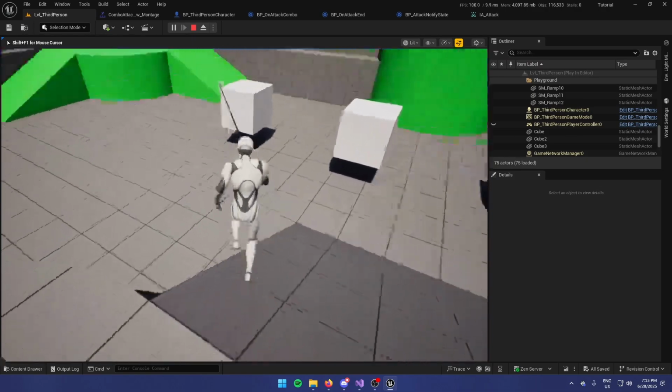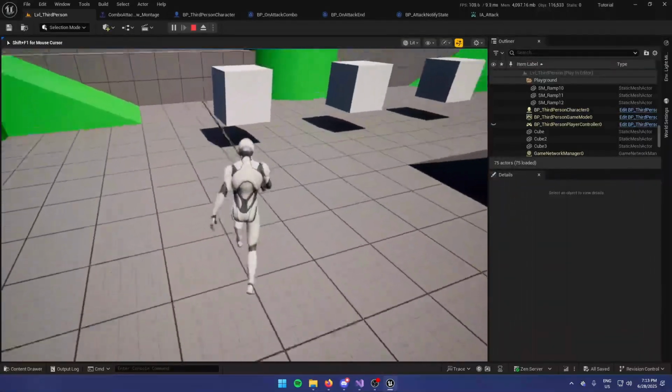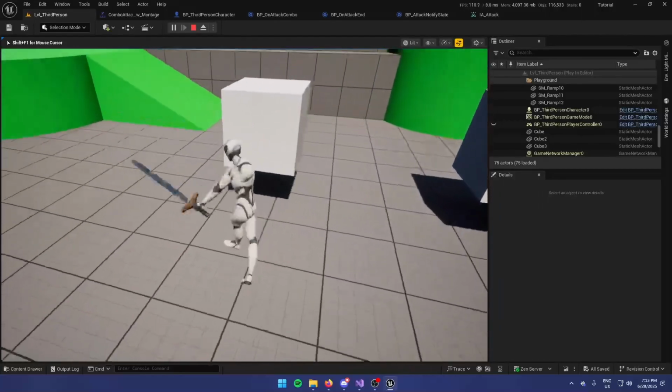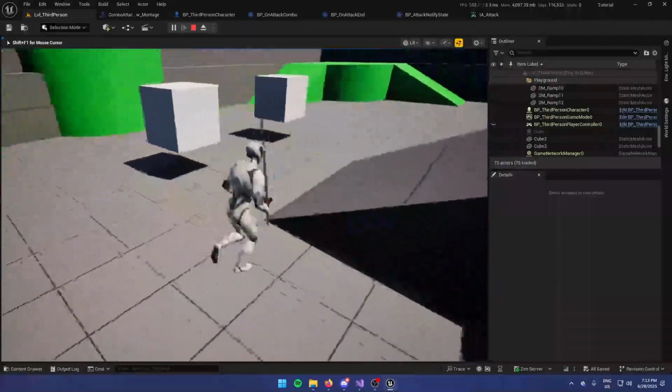In this tutorial, we'll be changing our sword swing to a combo swing. This means that we can attack as many times as we want. If I want to swing twice, we can do that. Swing once, I just click once.